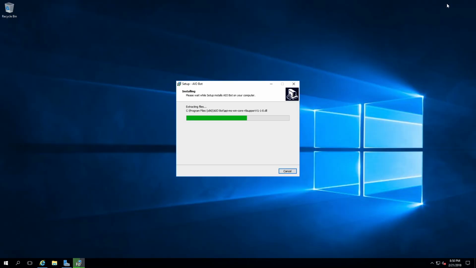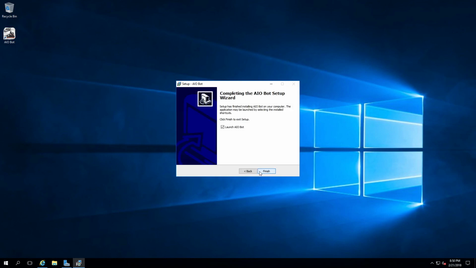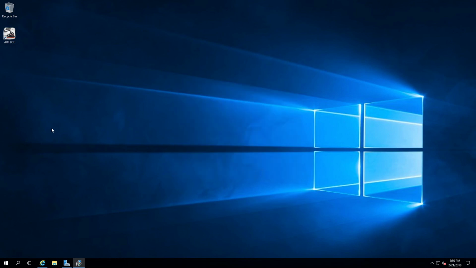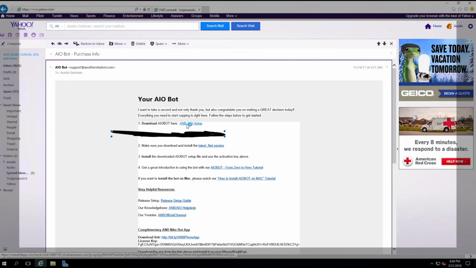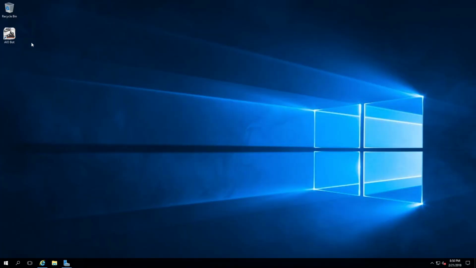You're just going to want to wait for that. It should be pretty quick on this server. Wait for that to install, and then just click next, and then finish. Now it's going to pop up and ask for your activation key. That'll be different for everyone. It's going to be in the email that you received from AIO Bot. So just go in, copy the activation key, and then paste it into your thing.